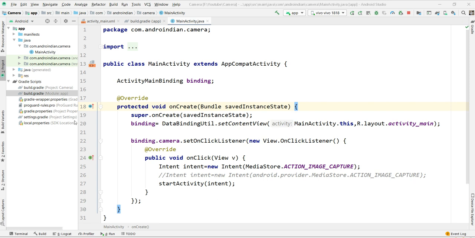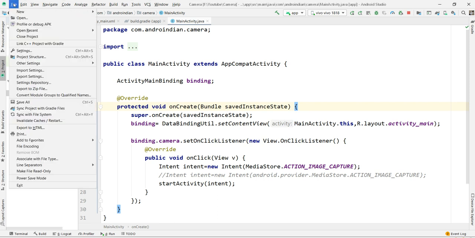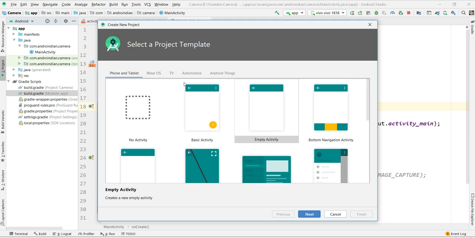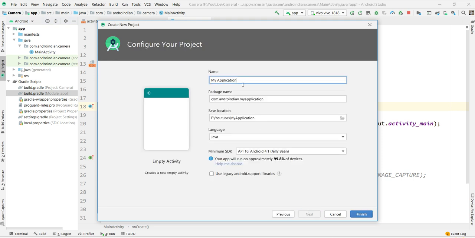In this tutorial, I want to cover how to open a browser using implicit intent. So how to open this browser, we can see here. Now I'm creating one project with the name of browser.